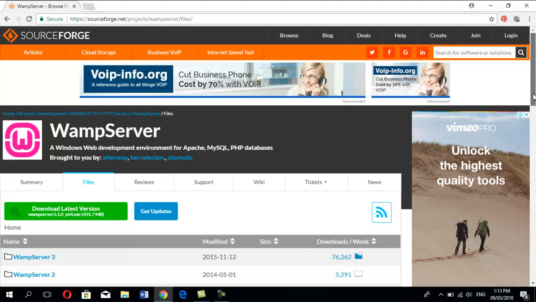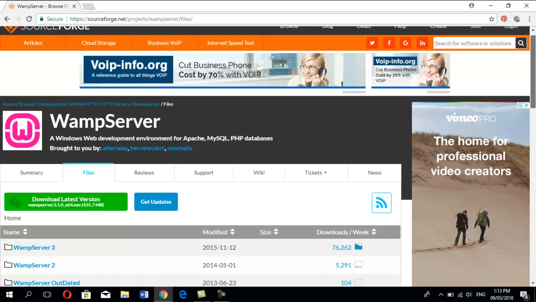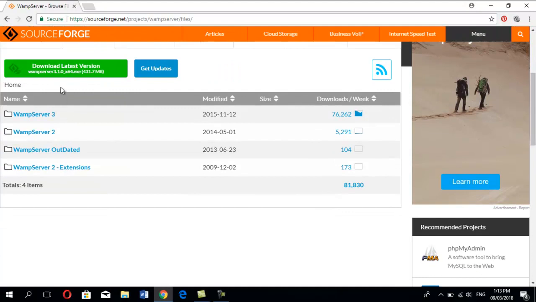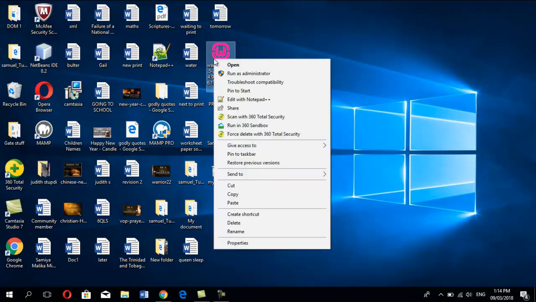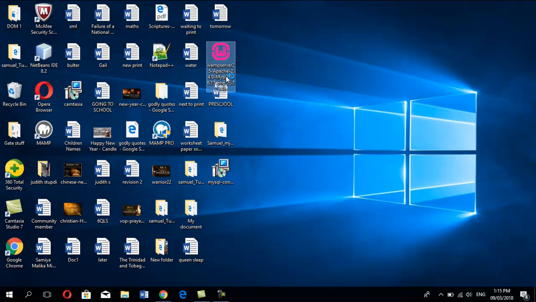and it will bring you to this page on the website where you could select different versions, or if you want to download the latest version of WAMP server. But I've already taken the opportunity to download WAMP server on my machine already, so I won't download it again. As you could see on my desktop, you could see the installation package of WAMP server that I've downloaded from that same website. So I'll right click it and select the option run as administrator.